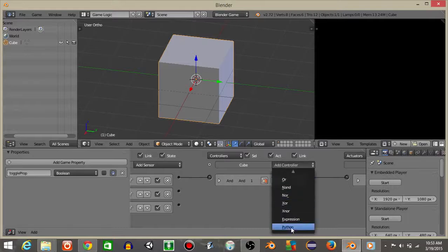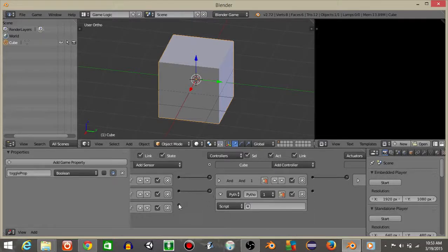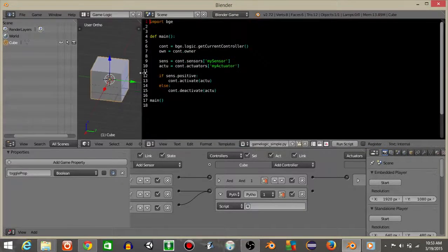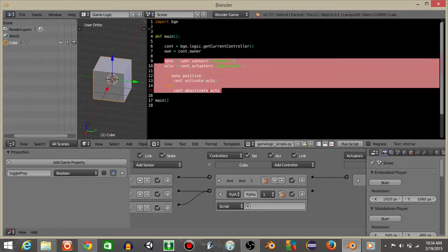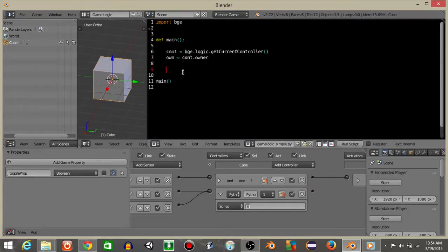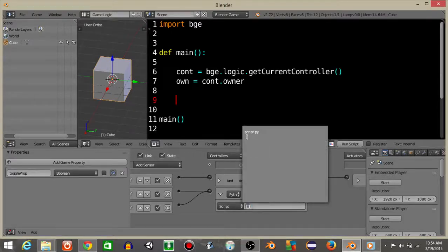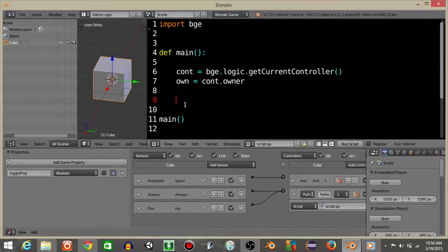Let's add a Python controller and connect it like this. And let's do templates, Python, in the game logic simple. So delete the portion I've highlighted, hit Control and scroll up on your mouse to make your text larger. I'm just going to rename this to script.py, add script like this, and add the ray sensor into our script by doing ray is going to equal controller.sensors ray, like this.